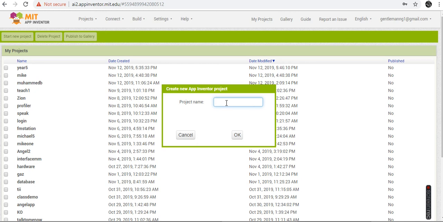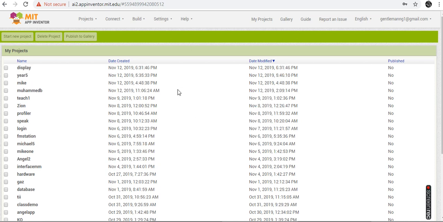Now I have clicked on projects and I've also clicked on new project. So I'm going to type in my project name as display. Now if you're typing your project name, make sure that you don't have any space in it because it's not going to work. So after typing it, your page will load up in about a sec and you're going to see a blank phone page.